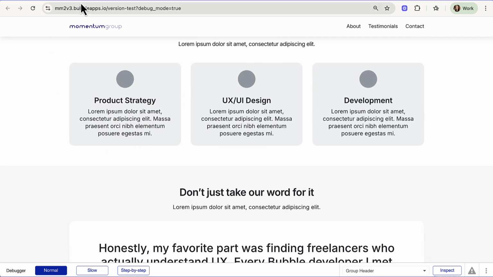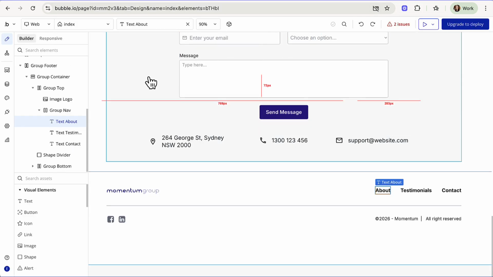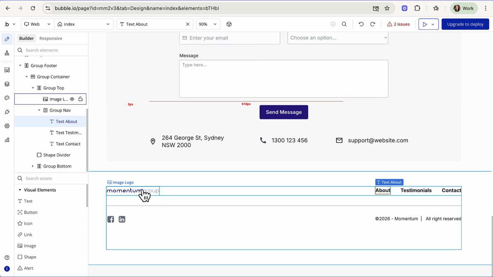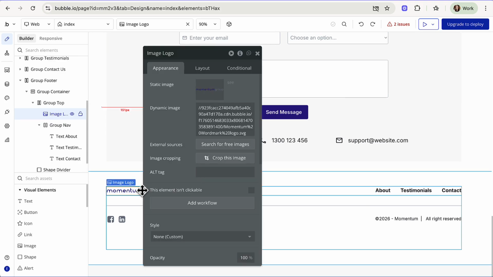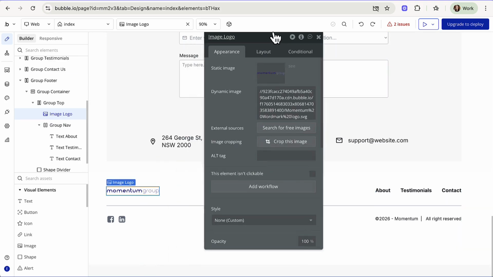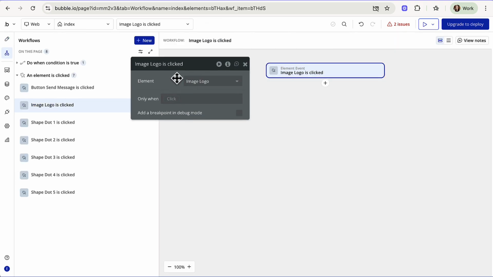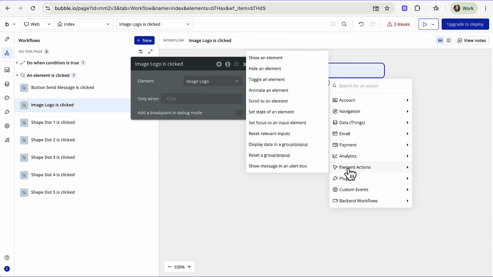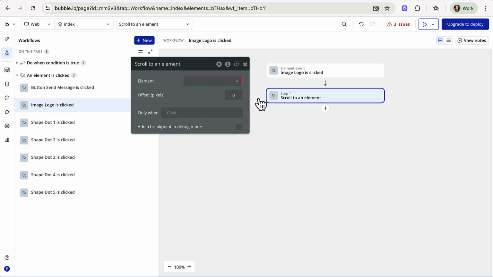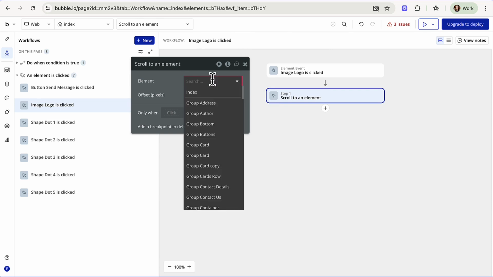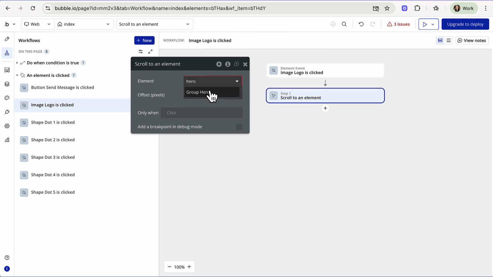Let's jump back into the editor and get started by wiring up our first link. First, we'll wire the footer items to scroll to sections on the page. Select the image logo inside Group Top. Select Add Workflow. Add an action, Element Actions, and scroll to an element. In Element, choose your group hero so the page scrolls to the top when the footer logo is selected.